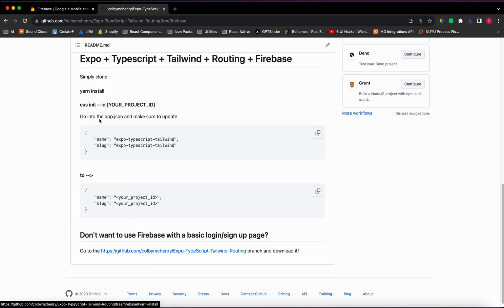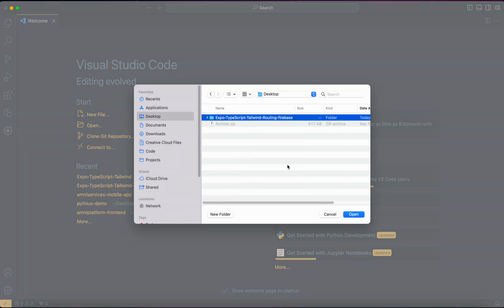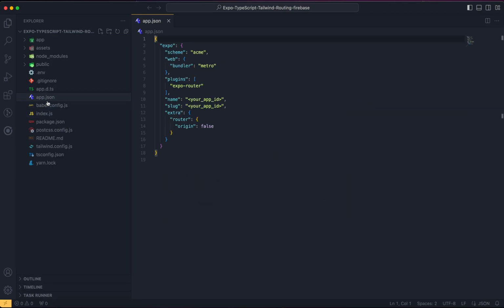Next, you want to open up your app.json and update the name and slug. So we're going to go ahead, open it up. Let's go to our app.json and let's change this to demo app, and we'll just change this to demo app.